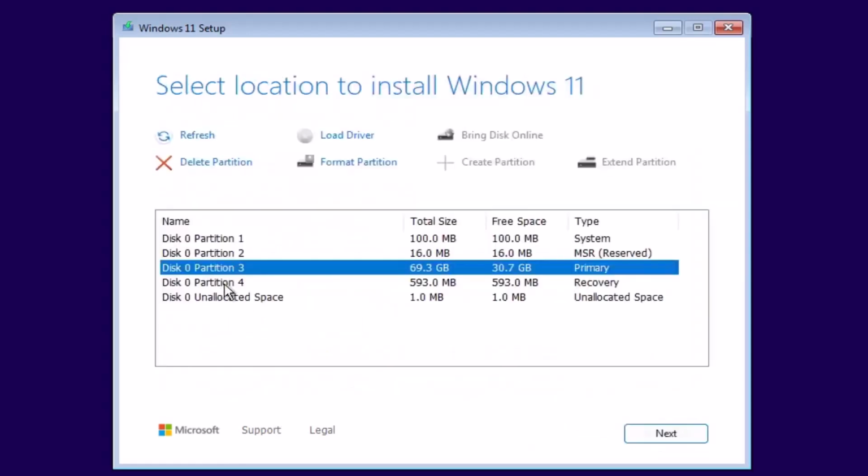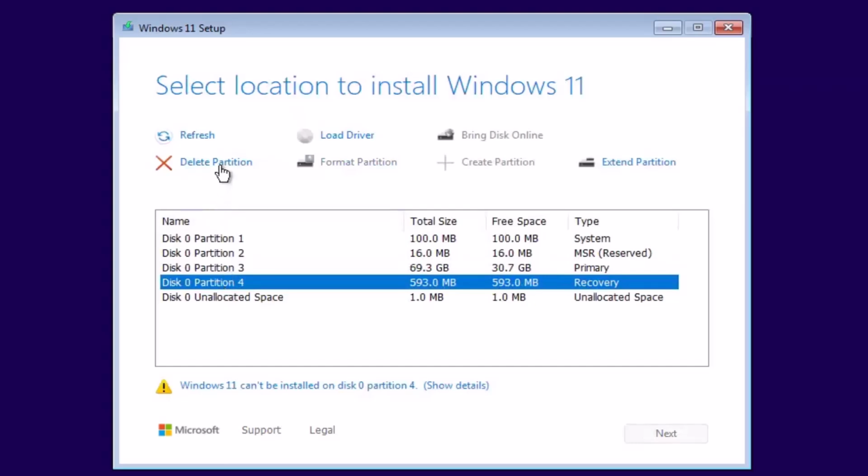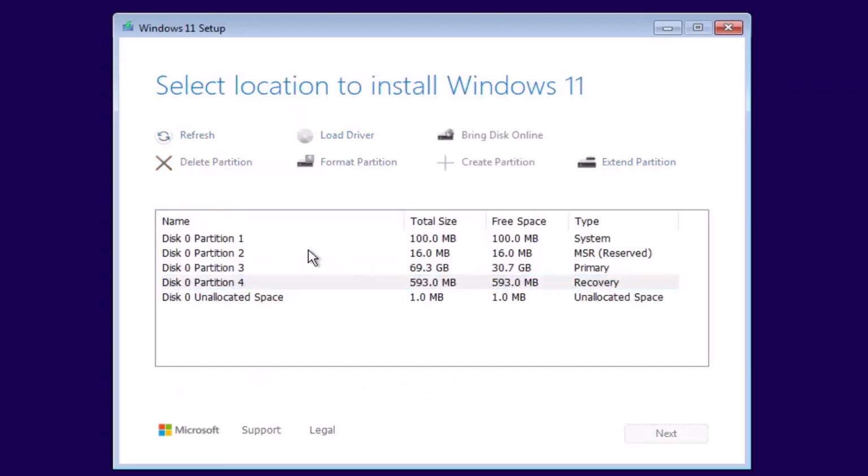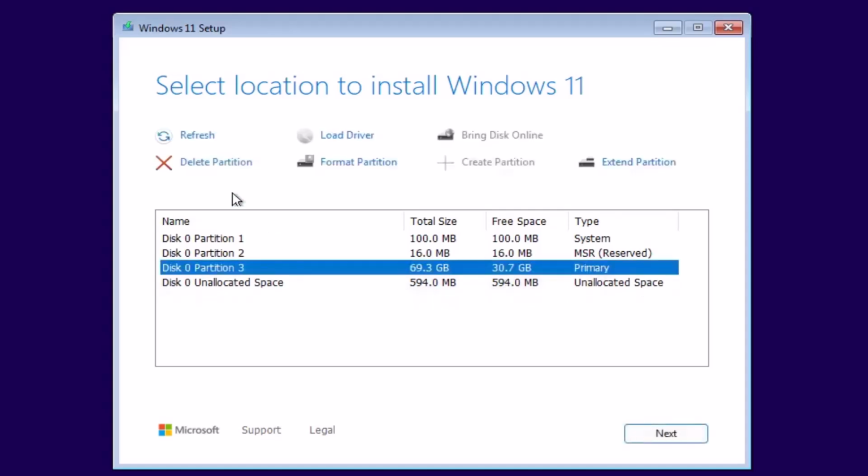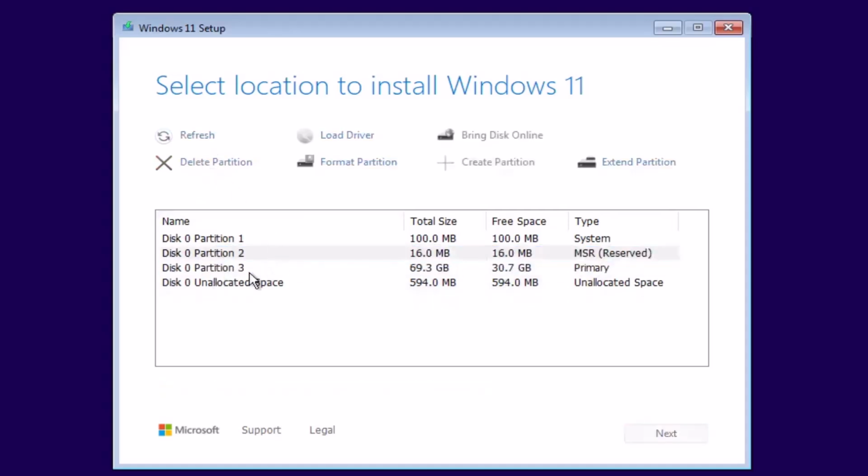This has been updated with more buttons like Refresh, Load Driver, Delete Partition, Format Partition, and more. If you're installing Windows 11 on a brand new laptop, you'll probably need the Load Driver option to install drivers from your USB, especially for Wi-Fi or disk support.